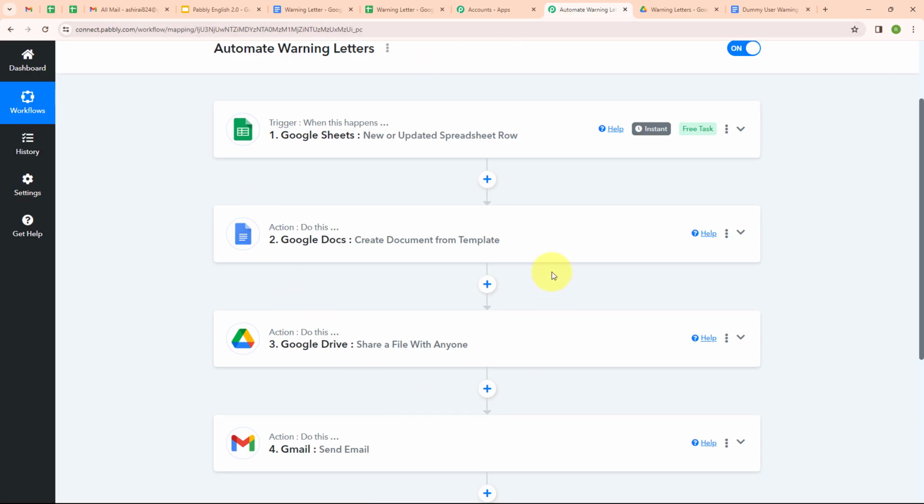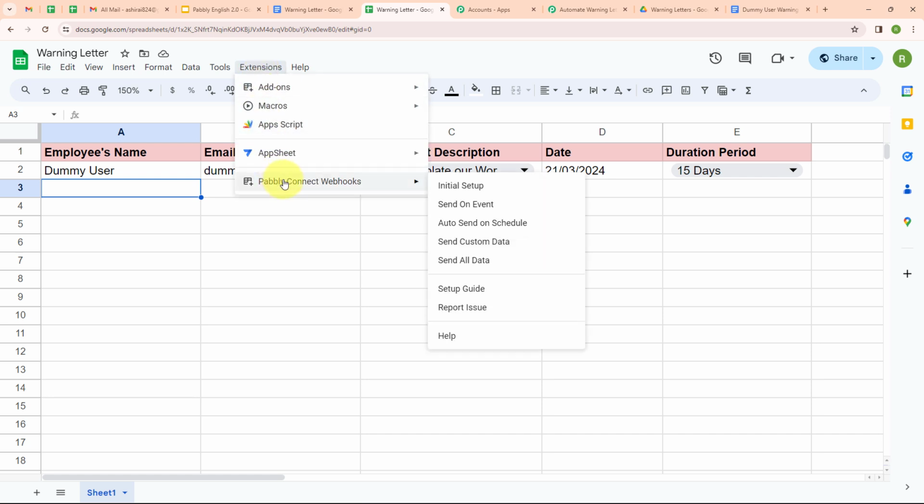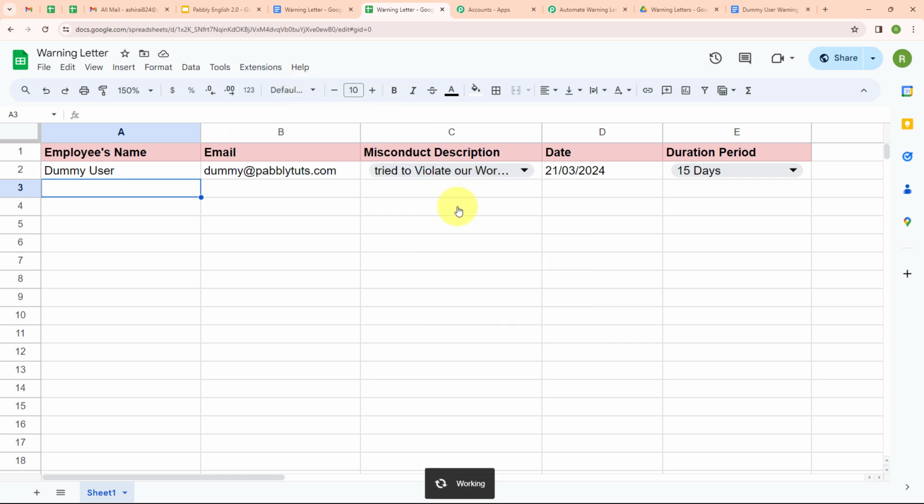So now let's test our automation to check whether it is working or not. So to test our automation, we need to add a new detail in our Google Sheet. So here before entering a new detail, you have to click on this extension, and from here you have to select Pabbly Connect webhooks, and from here you have to click on this send on event. It's a very necessary step. You can also do this while setting up the webhook URL. So now here I'm going to enter another dummy data.